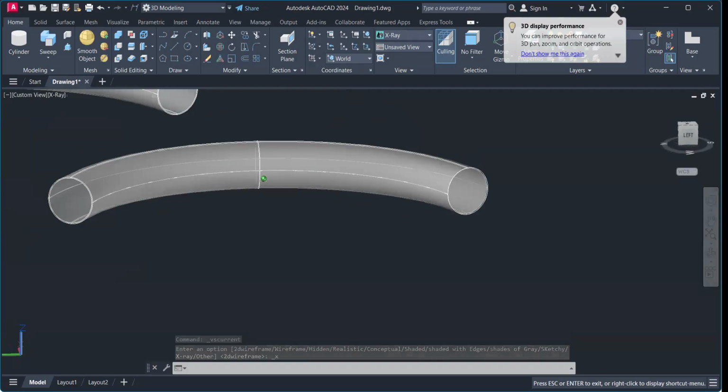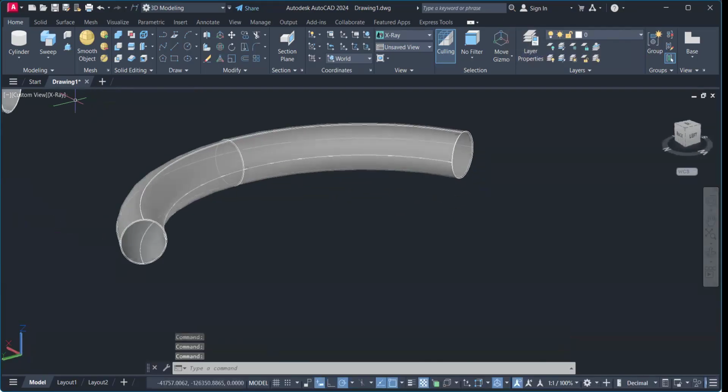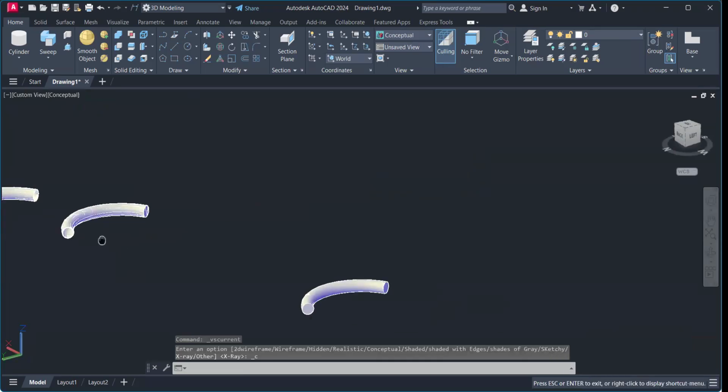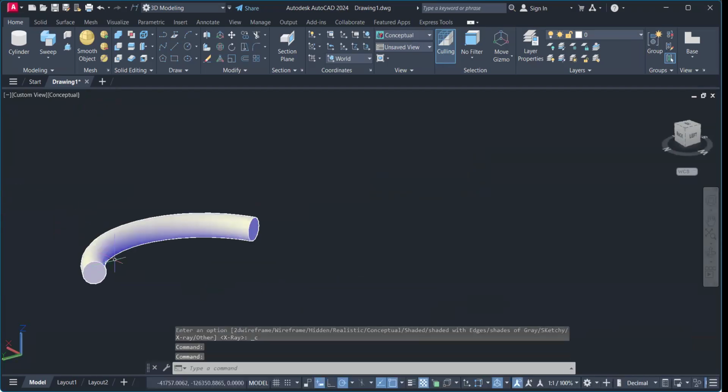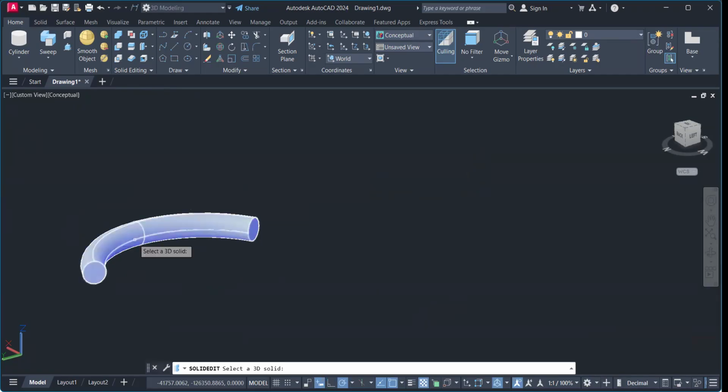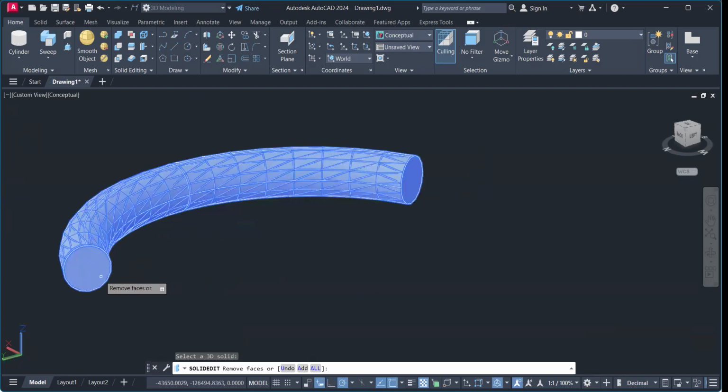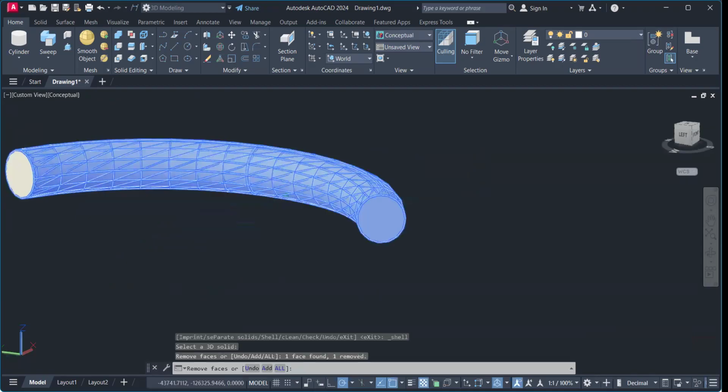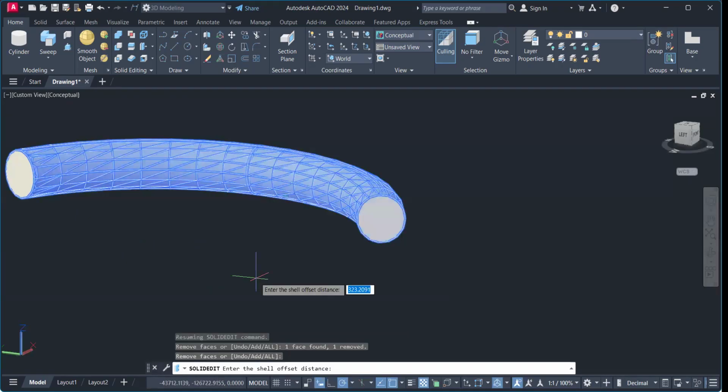Okay. And then this will make this type of thing. Okay. I just use the conceptual mode. This is called simple shell. Again, we talk about how to use a shell. First of all, select the object first. After that, don't hit enter yet. First select the faces which you want to hollow, and then click enter.